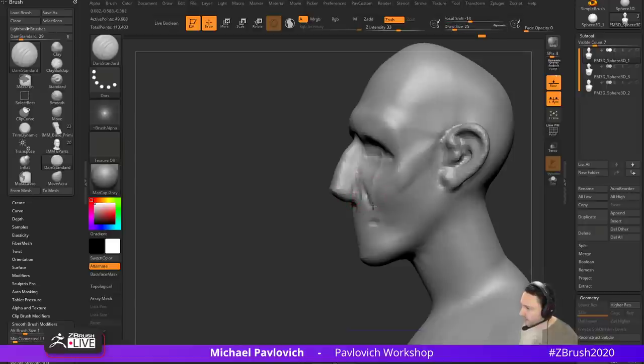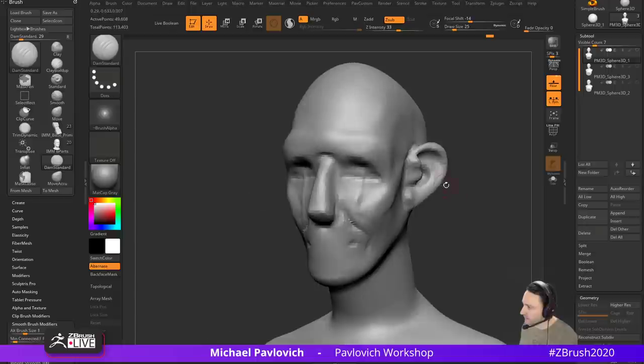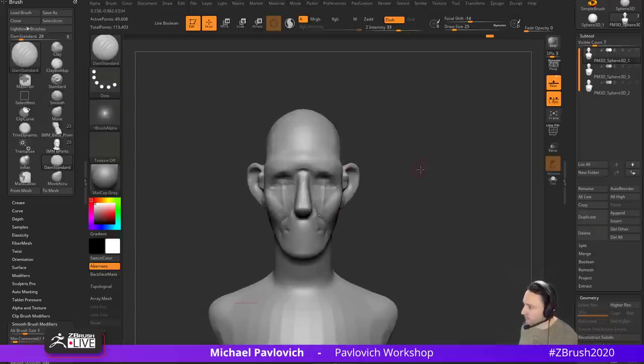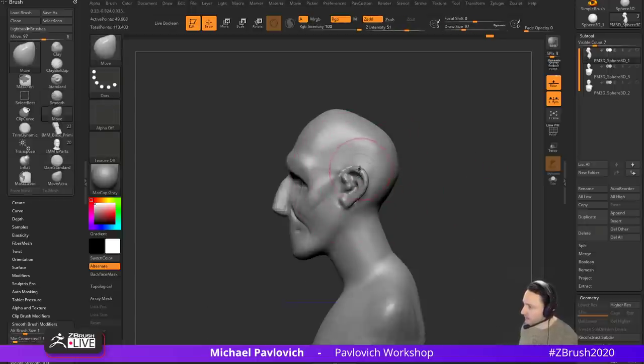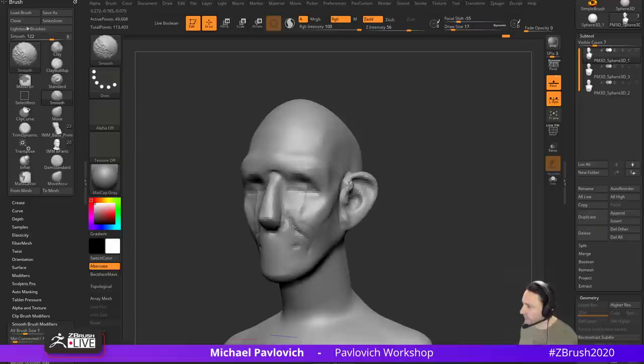So we're going to go through here, and we'll start cutting in the features of the face. Now, this ear is way up and out there, which I suppose is all right. We'll go ahead and keep this elongated, and we'll tuck this in here. And this is getting a little out of control.